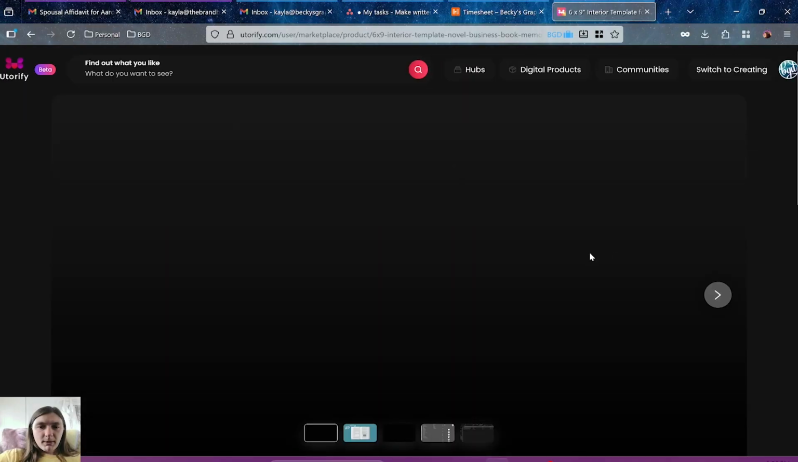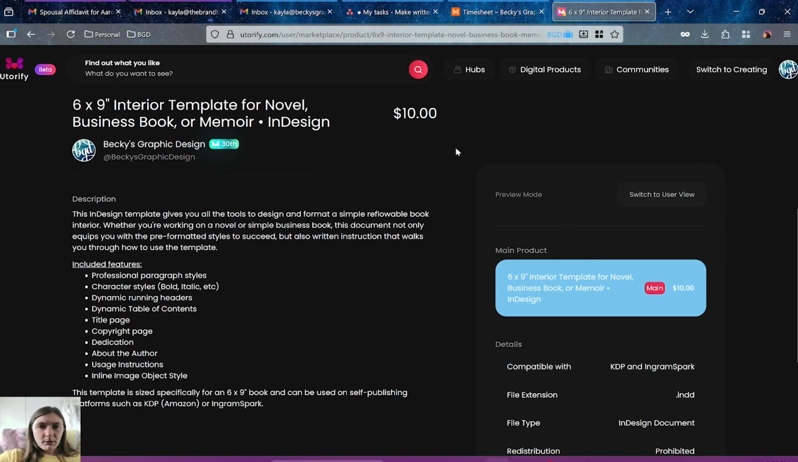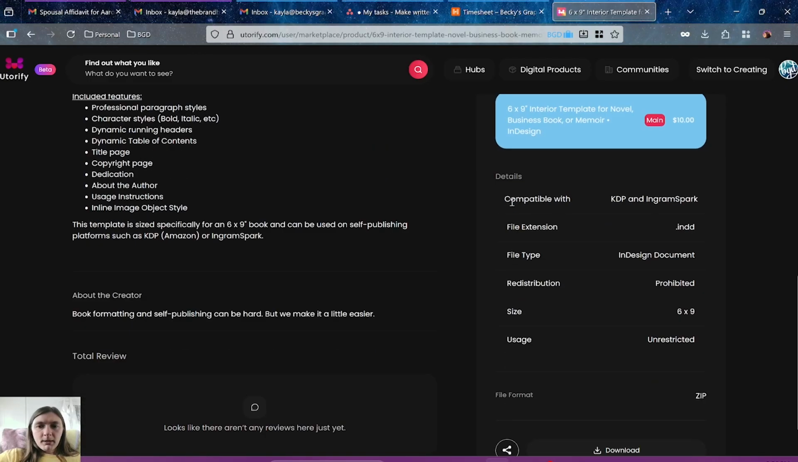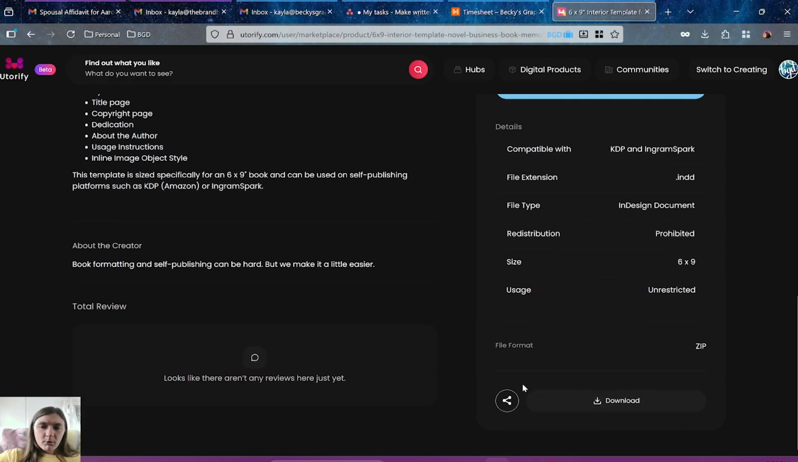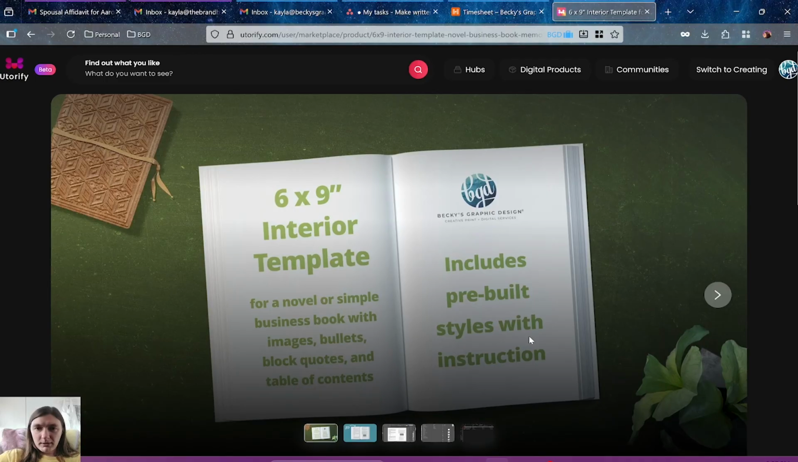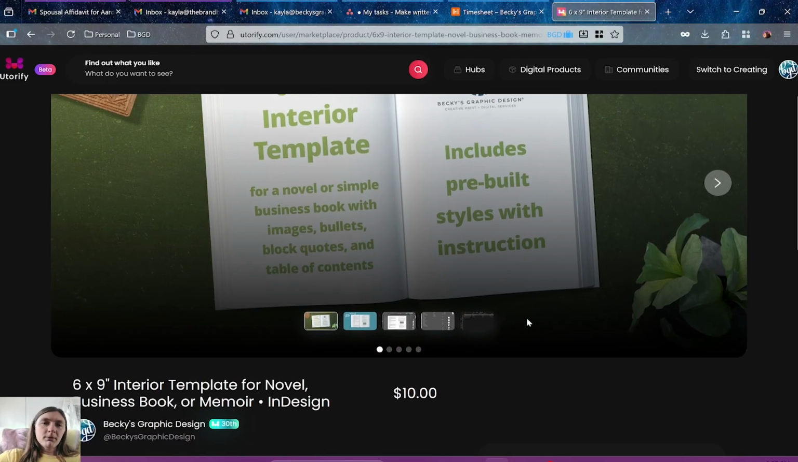we can look at the product page. Now you can see the price tag here. When you purchase and download this file, it will go to your downloads folder on your machine. You will also receive an email confirming that you purchased the item. So let's switch over now to our File Explorer.